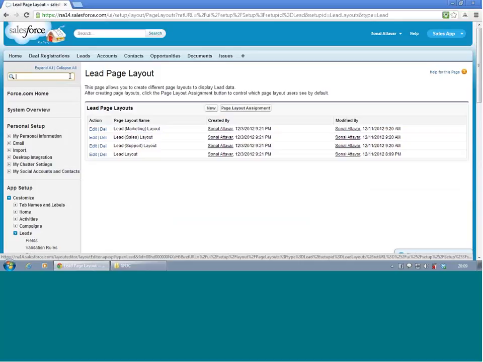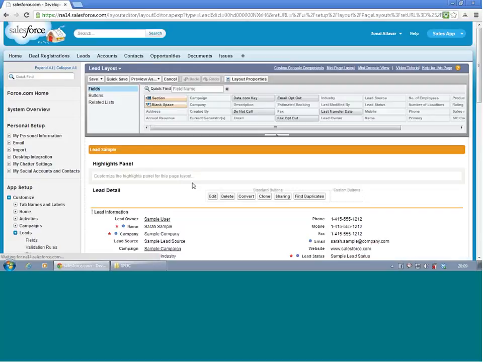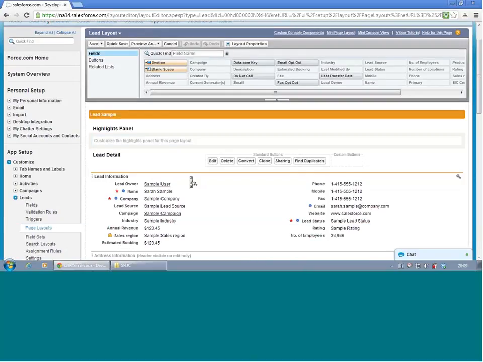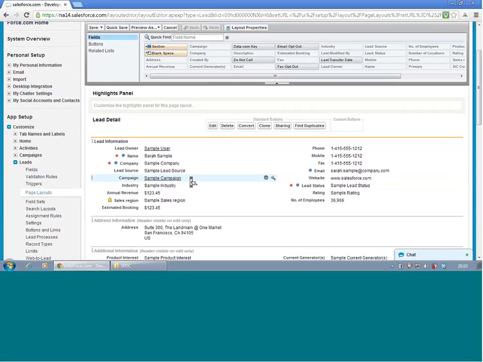Okay. Now edit the layout. Now we are going to regroup some fields. We are going to move all the company information, basically address information, to a new section. So you see a section sign on the page layout, next to, below the quick find. You can see a section. Yeah, drag and drop.